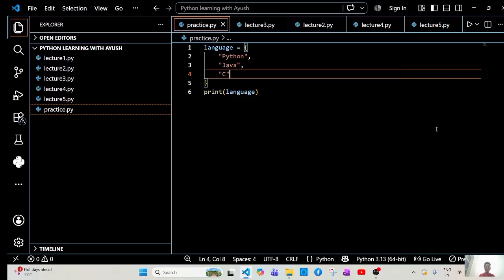Notice that sets also use curly braces. However, unlike dictionaries, sets do not contain key value pairs. They only store values.